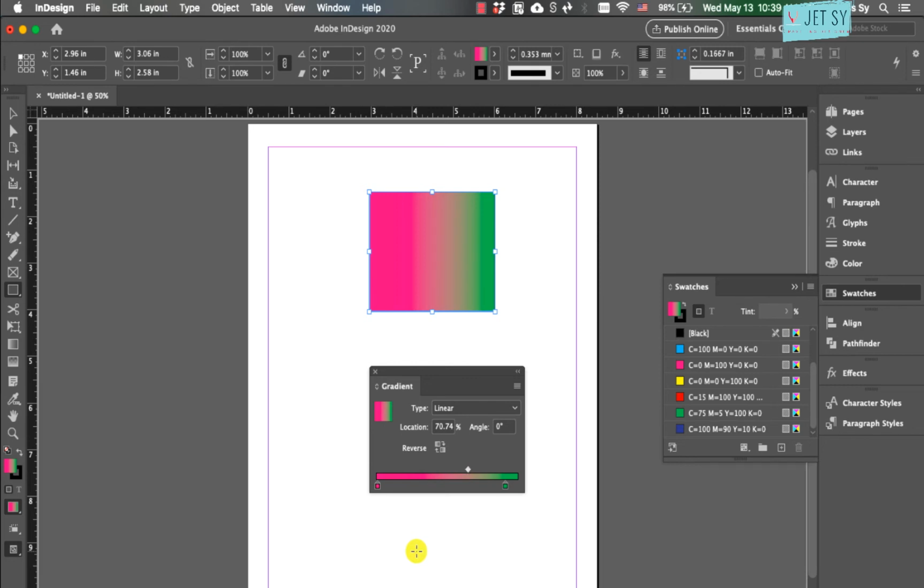Now step 7, you can also add extra colors to your gradient. To do this, you need to drag a color from the swatches panel into the gradient panel. So if you want yellow, just click and drag and then drop it anywhere in your gradient panel. There you go. And you can also change this by dragging this diamond or dragging these points here. So it depends on how you want it to look.